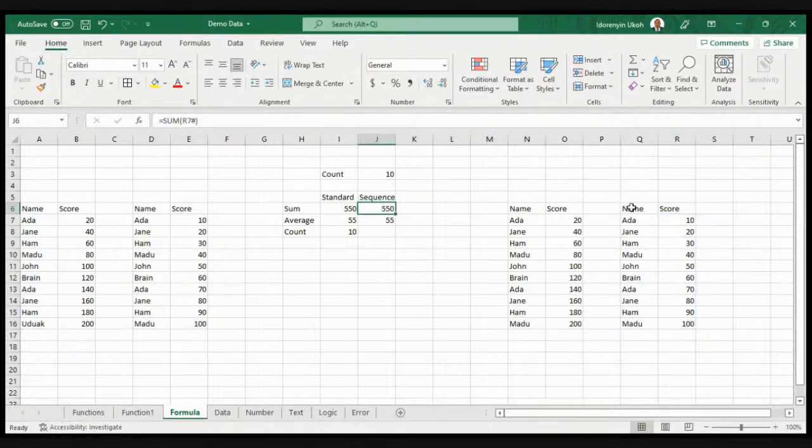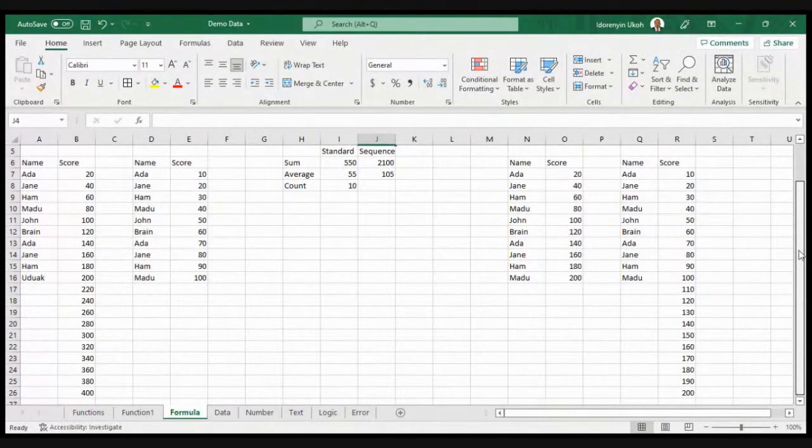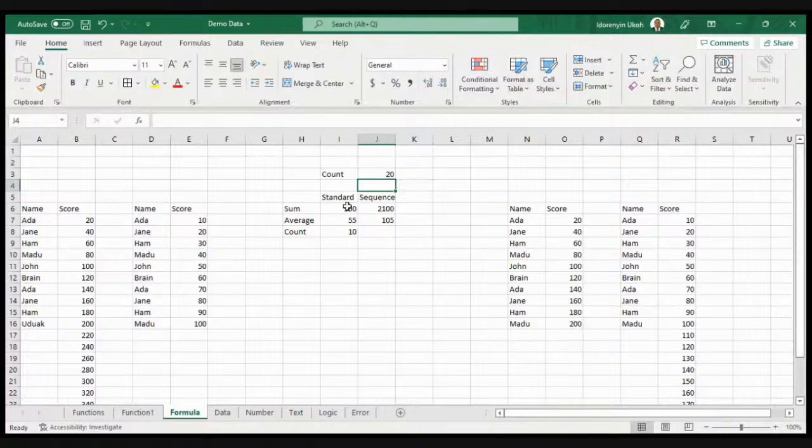So the count function here is J3. Let's assume I change my count here to 20, it calculates the 20 rows at once. But with my standard function, I have to come and start editing, I have to come and start auto-filling all these rows to 20. But with this sequence function, I just have to change my count from where I am.